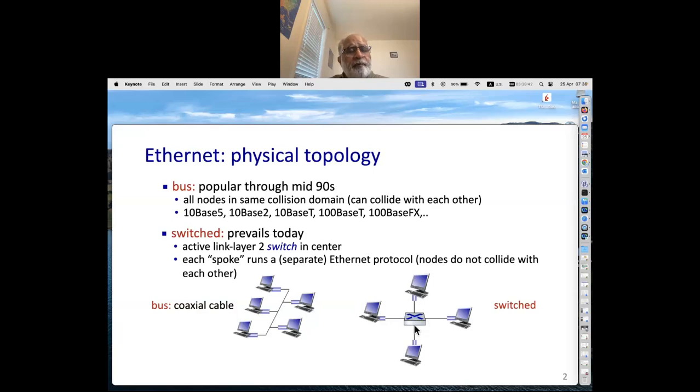So let's look at, given that basic understanding of Ethernet, what a frame looks like.